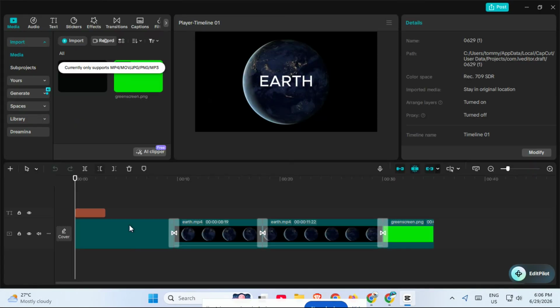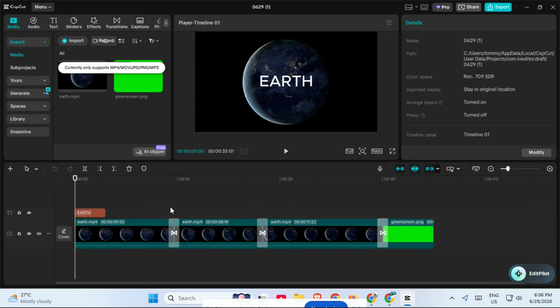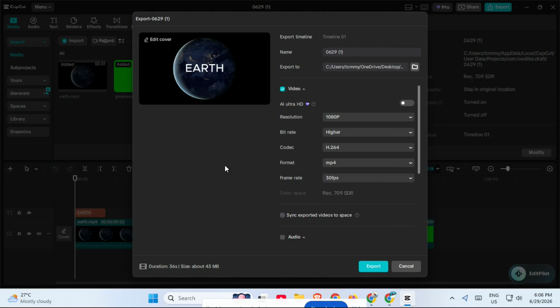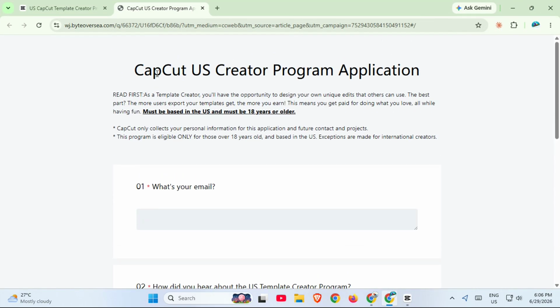Now, once you're inside your CapCut project, look to the top right corner of the screen and tap Export. This is where CapCut gives you your sharing and saving options. After you tap Export, you should see an option called Share as Template. Keep in mind that this option only appears after you've been approved as a creator in CapCut. So if you do not see it right away, that usually means your creator access has not been enabled yet.